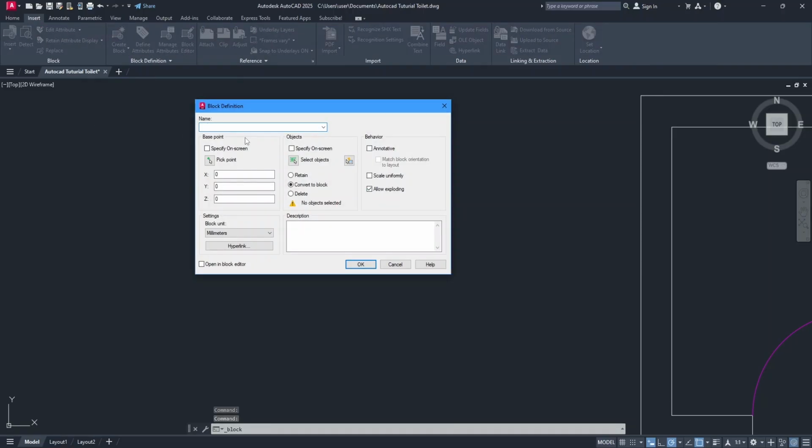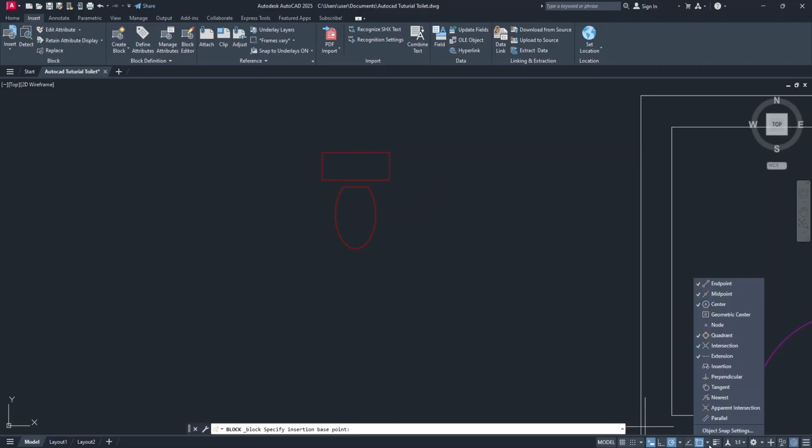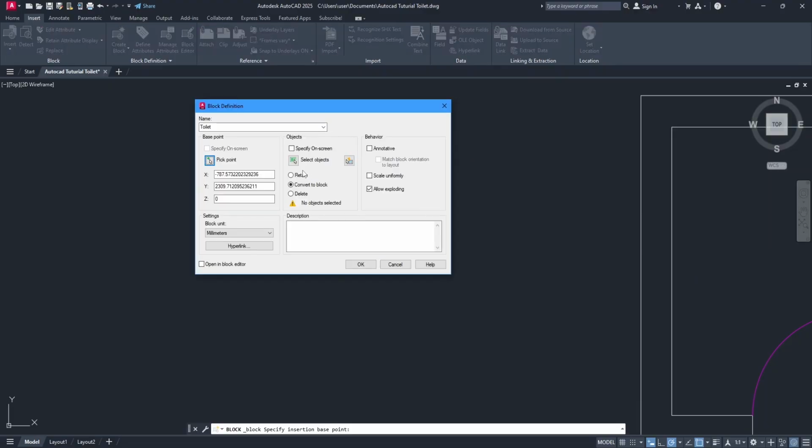It's just a 3-step process. You first give it a name. Of course, the name is toilet. I don't know why AutoCAD can't figure that out. And then give it a base point. Click on this pick point. You want this midpoint as a base point. If you are not seeing this, make sure you click here and your midpoint is checked. Just click it. And lastly, you select the object.